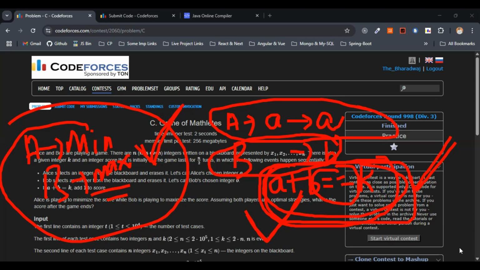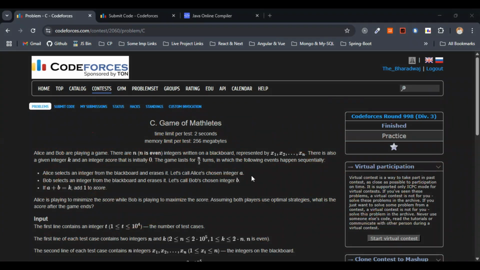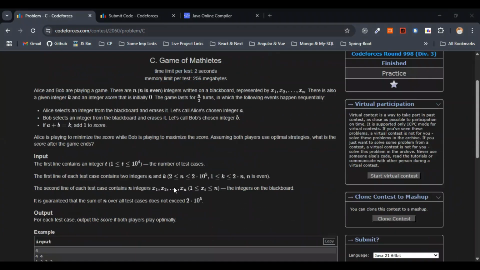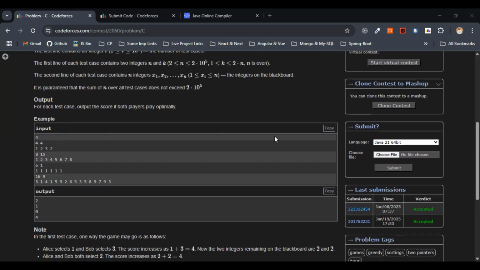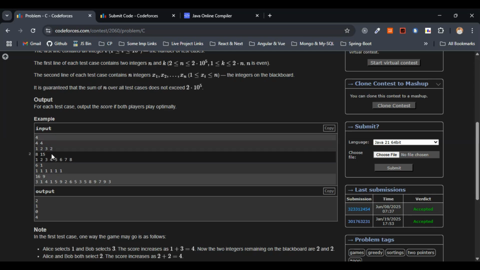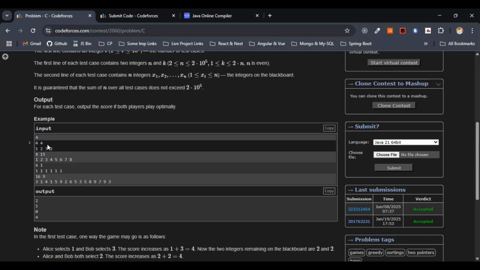Let me delete this one. I hope the question part is completely clear. In this case, they have mentioned four inputs. You can clearly see that for the first line, they have mentioned four inputs. When I hover over this one, this is the first input: 4 4 1 2 3 2.